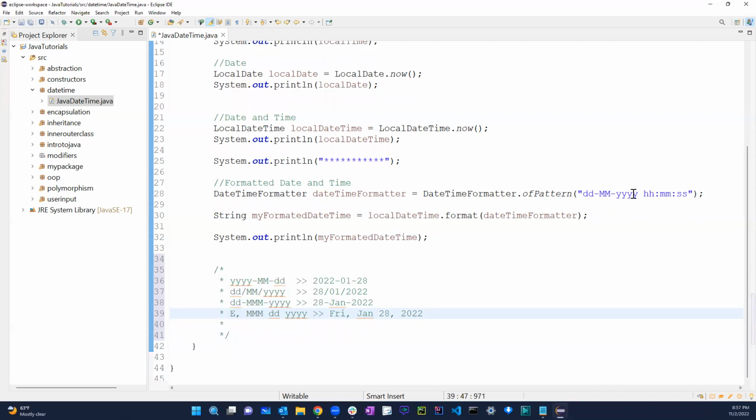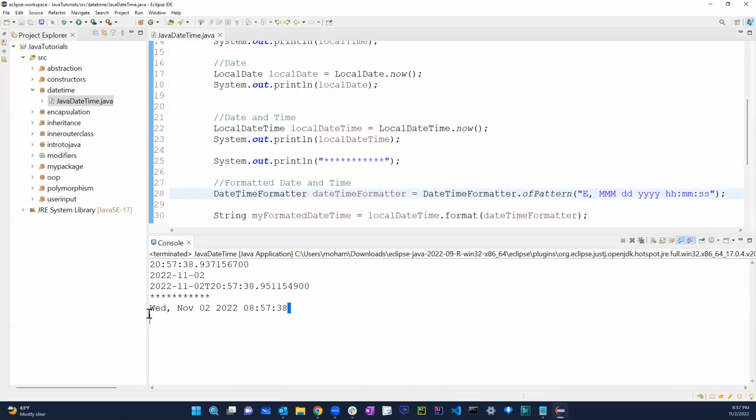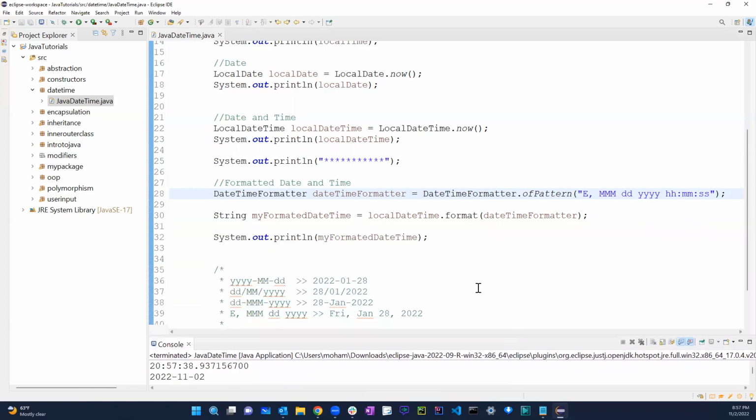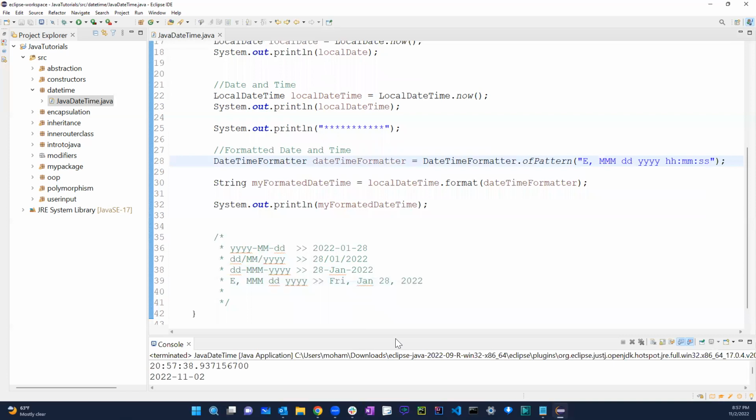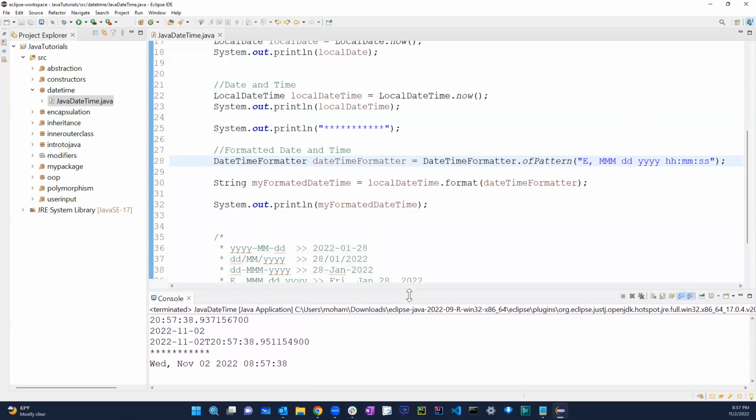So here I'll actually print this out for you guys so you can actually see the differences. Let's just copy that and replace it here, right? And run as Java application. See, it gives you the date. Again, this example I put for January, obviously, but we're getting the local time over here, which is the date today, which is Wednesday. Again, that's what it's doing. It gives you all those three different things.